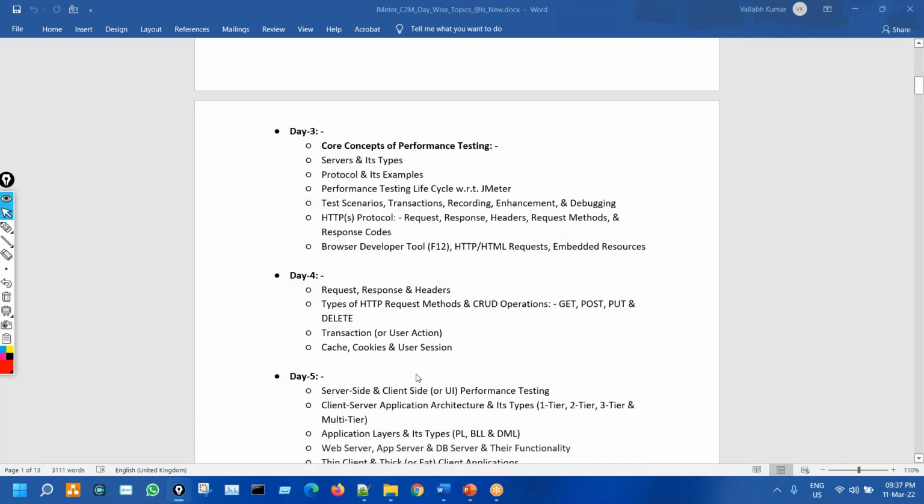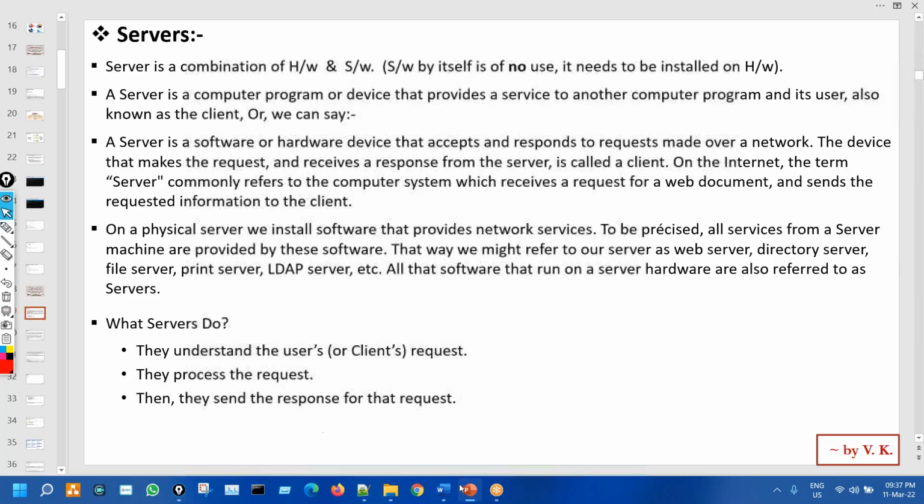So see, in the IT industry there is a term called server. So what is server? Server is a combination of hardware and software. Software by itself is of no use. It needs to be installed on hardware. Correct? Our laptop or our computer is also a kind of server only. Servers are just like an upgraded version of a CPU.